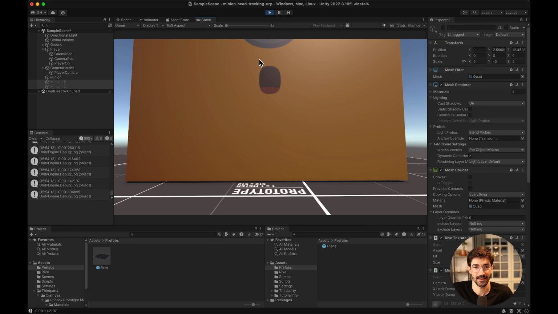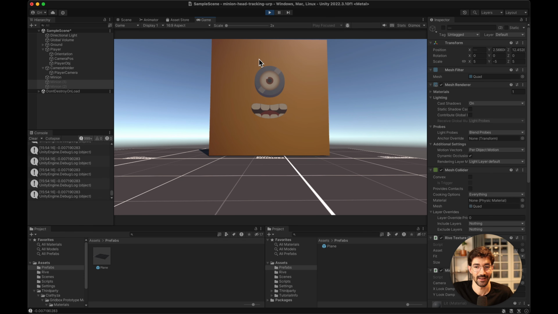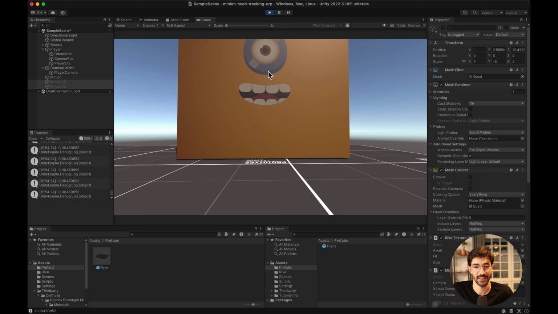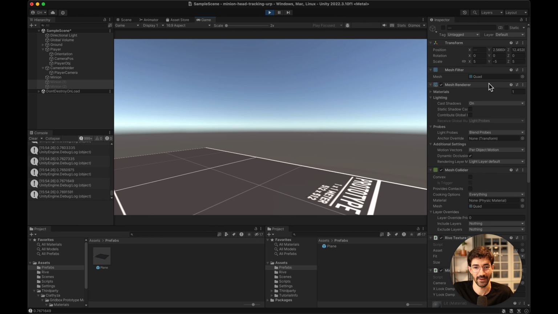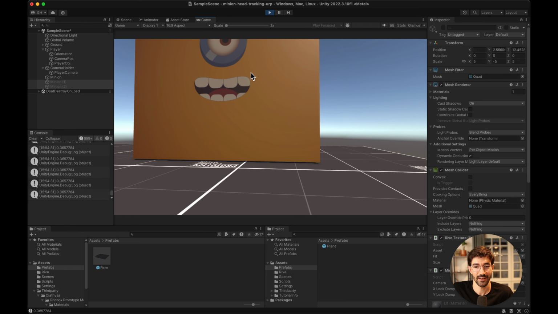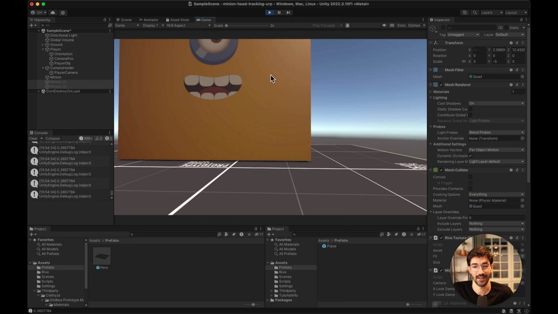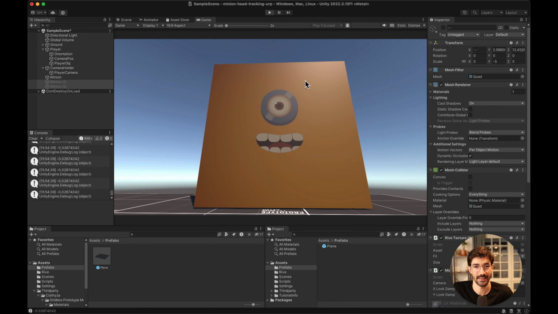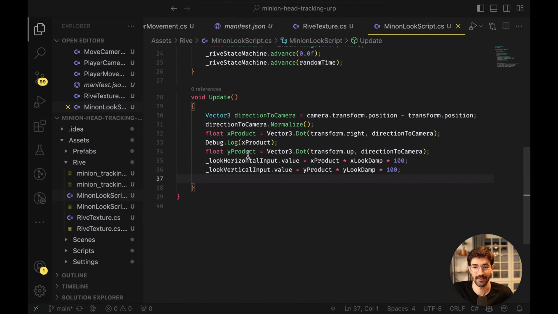And this dot product allows us to determine what the angle is, or determine if two vectors are facing a similar direction. So it's telling us if the vector, which is just a right-facing vector, is equal to the direction of our minion versus the direction of our camera. And in a similar way, we can calculate that in the y value as well, just by passing in transform.up and passing in the same direction to camera vector that we calculated above.